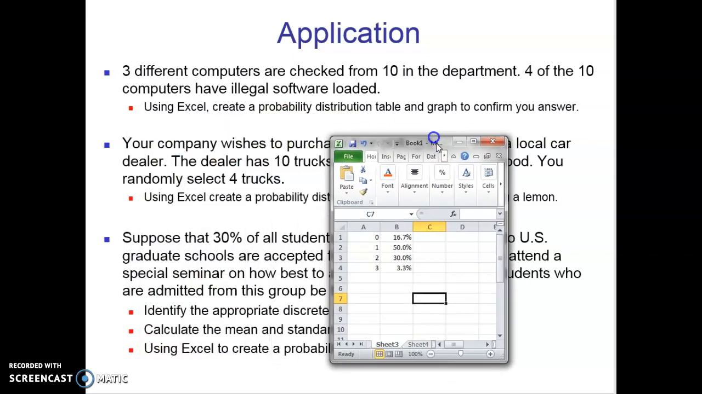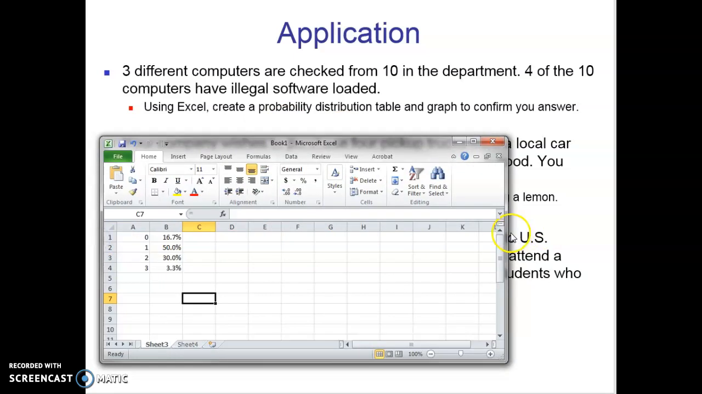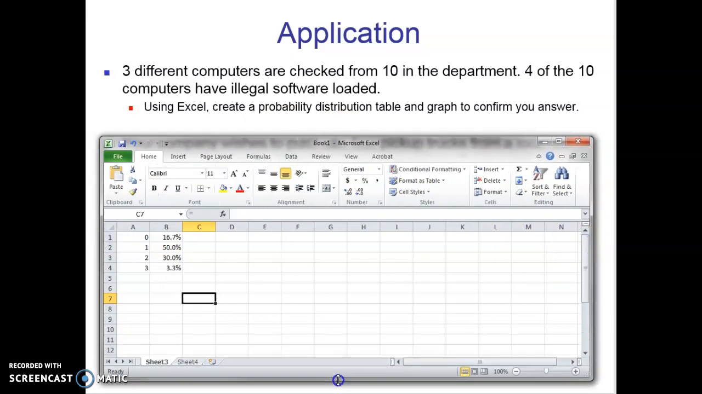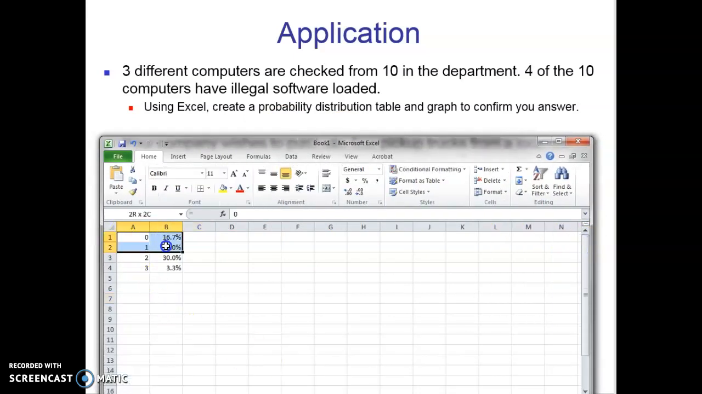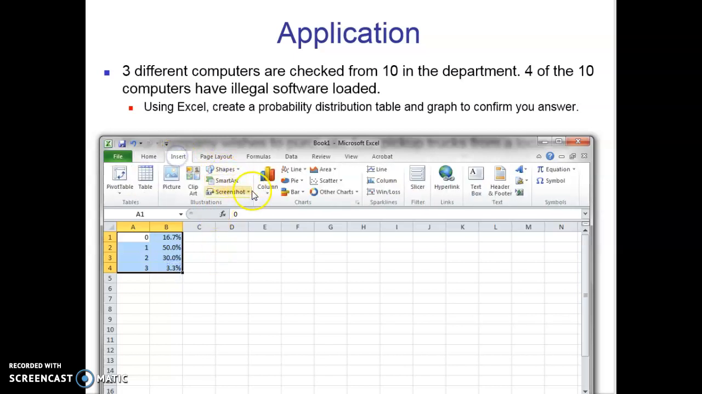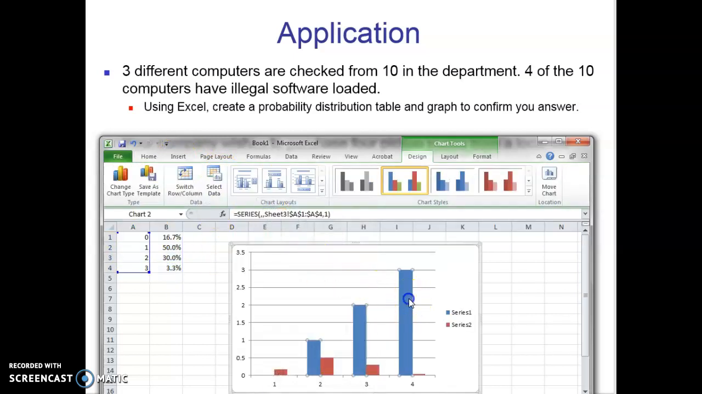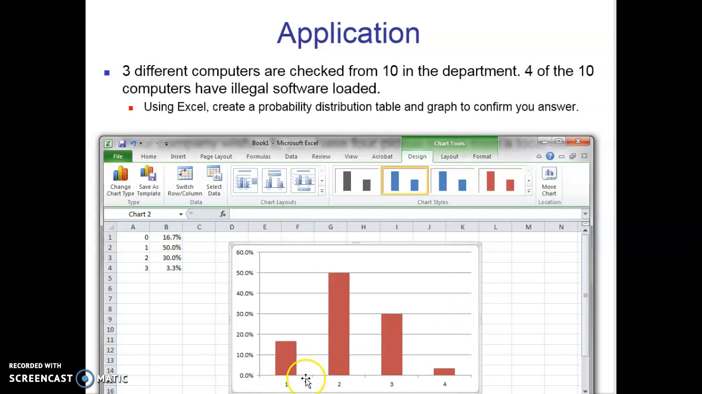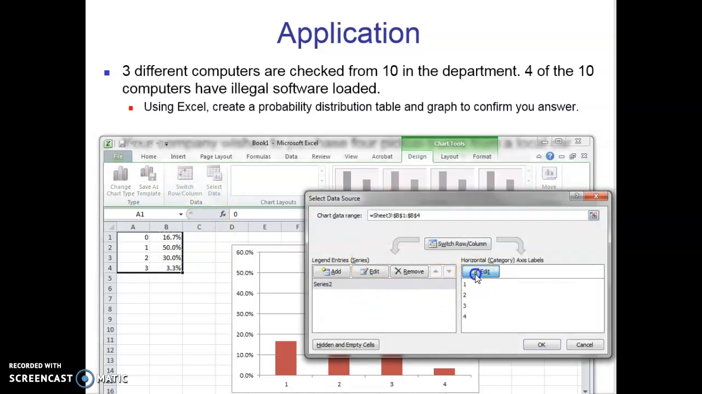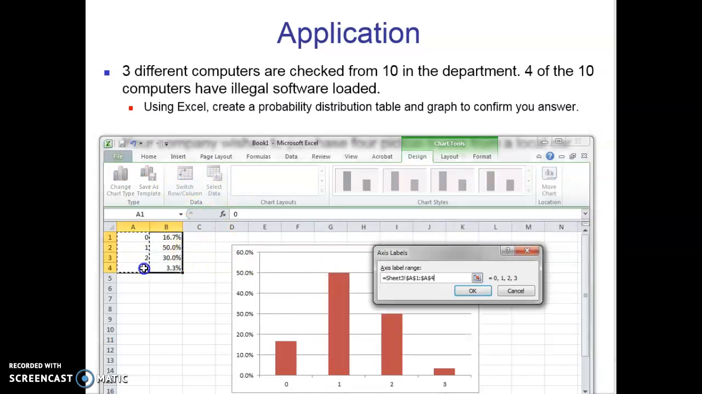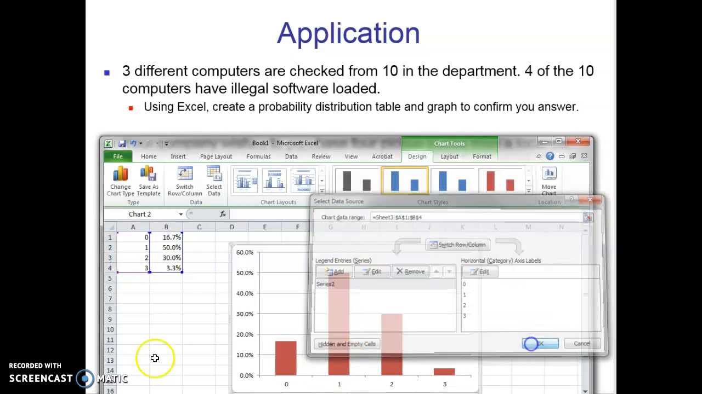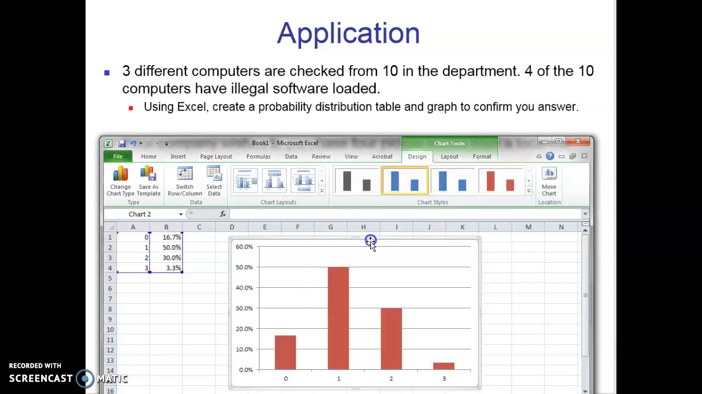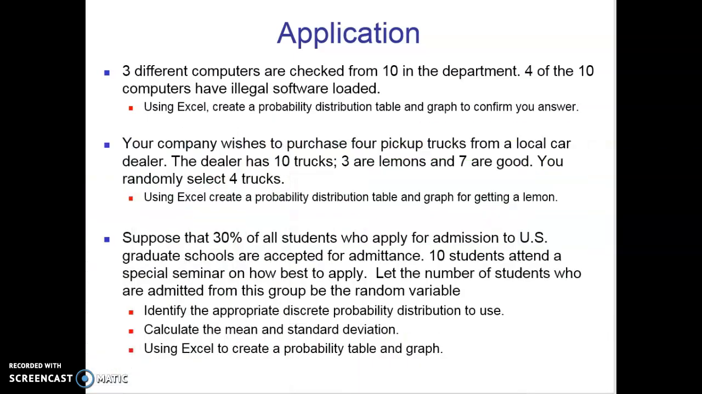Next, we can create the graph. Okay, for this, I'll make it a little bit bigger. Same process, scroll over our data, insert columns, get rid of the unnecessary columns. And again, we have a problem here with the 1. So we're going to select our data, edit it, edit the horizontal axis, and we get our 0. And there we go. So there's our graph. Now let's go on to the next one.